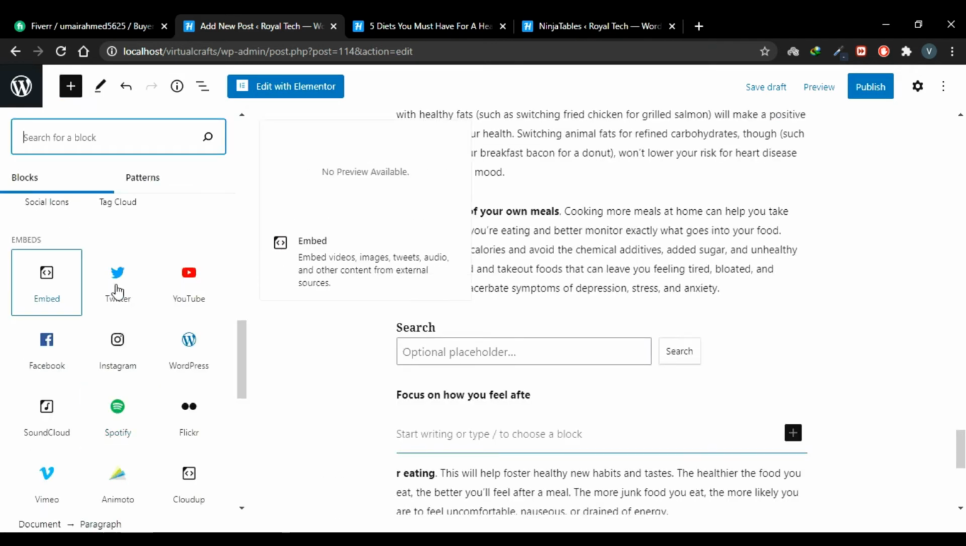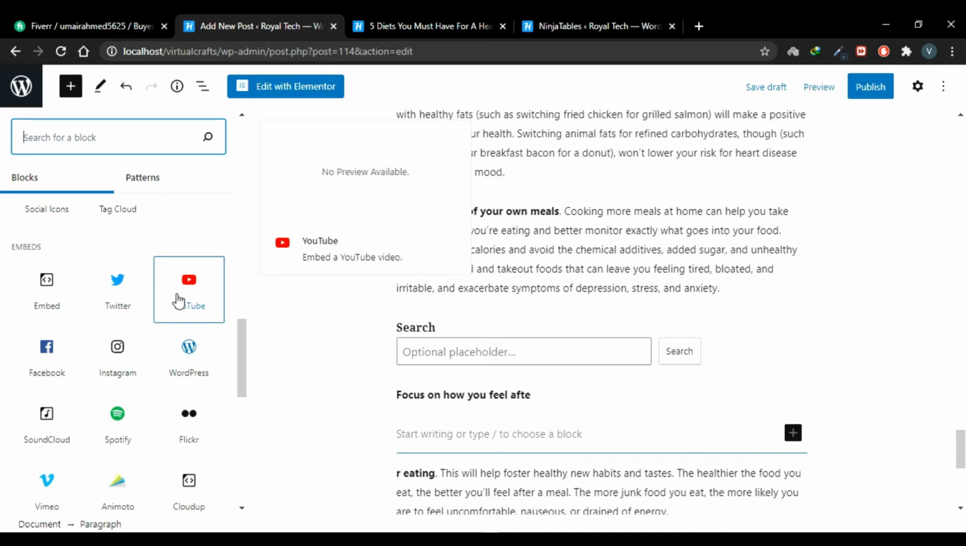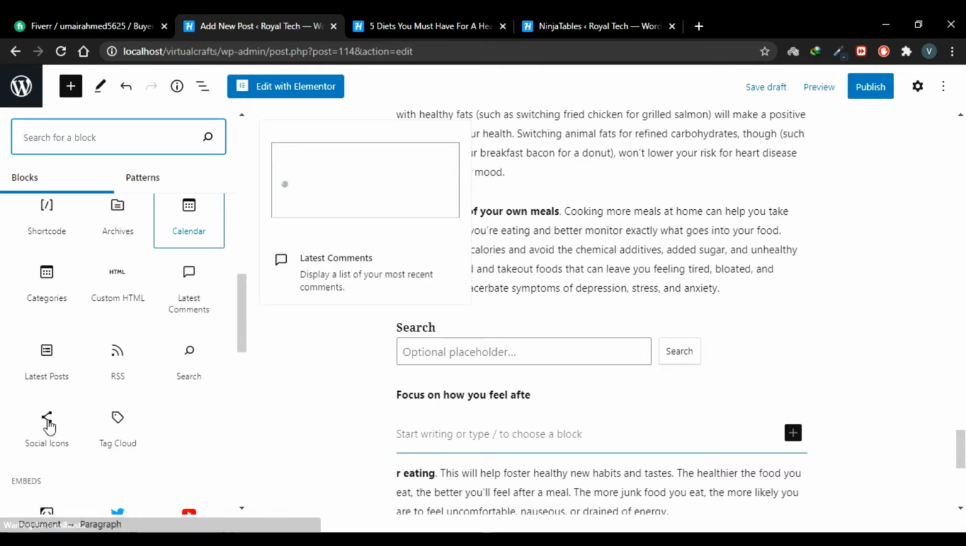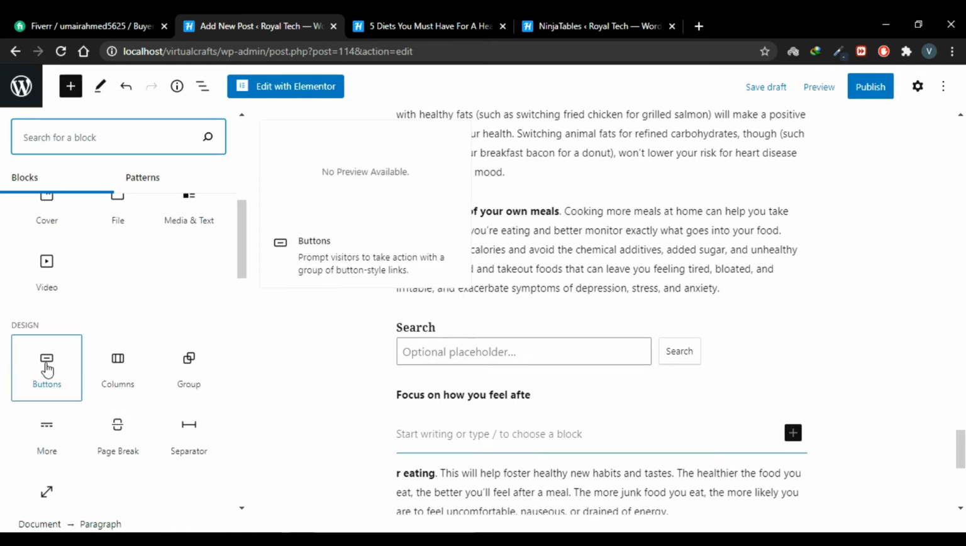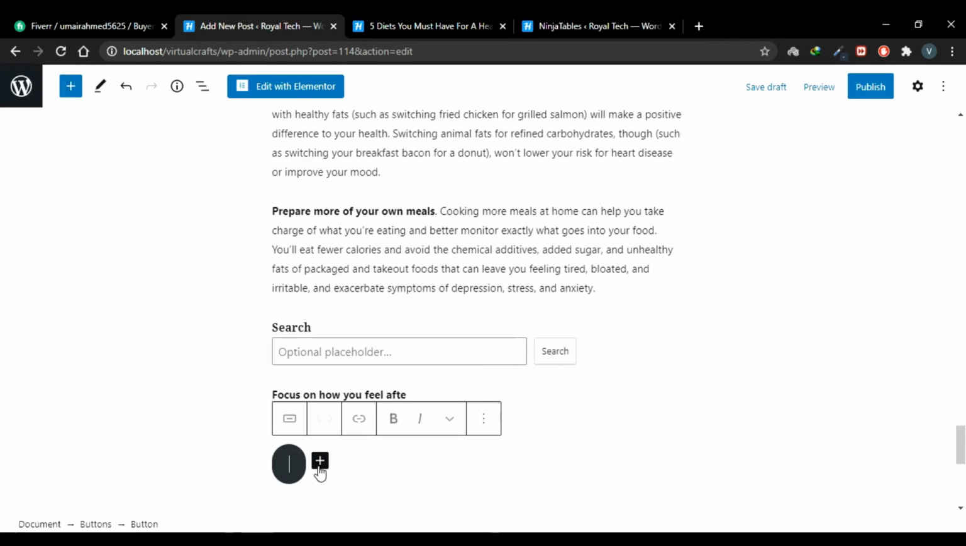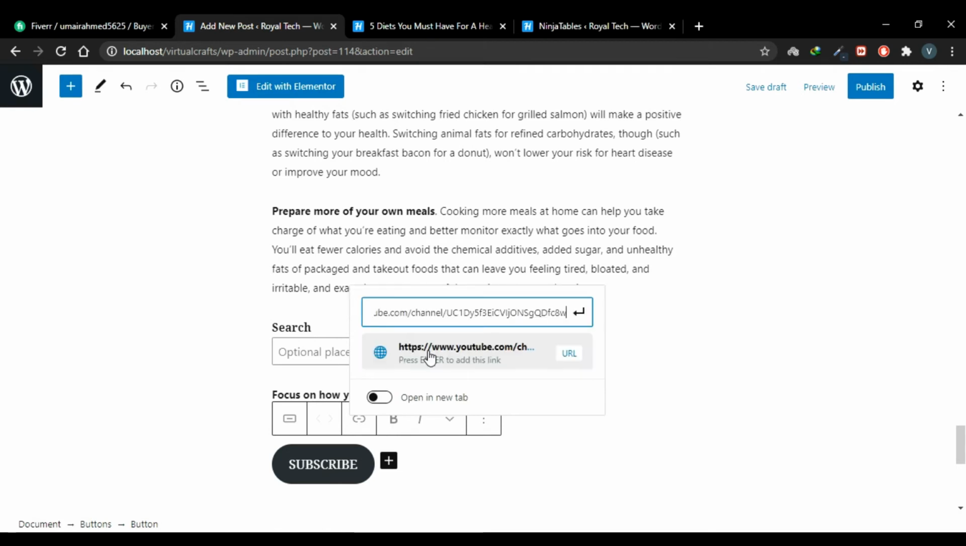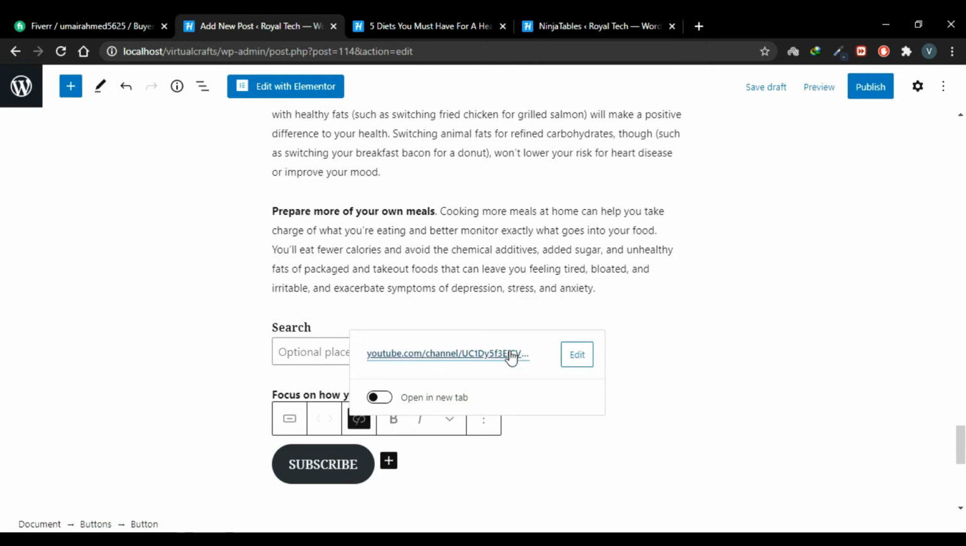You can also embed your social media profiles here. Please click on any of these and give a link for these to be embedded on your blog. You can add social icons from here. Okay, you can add buttons too. Click on this one and I say subscribe, and I'll give a link of my YouTube channel. Click open in new tab.